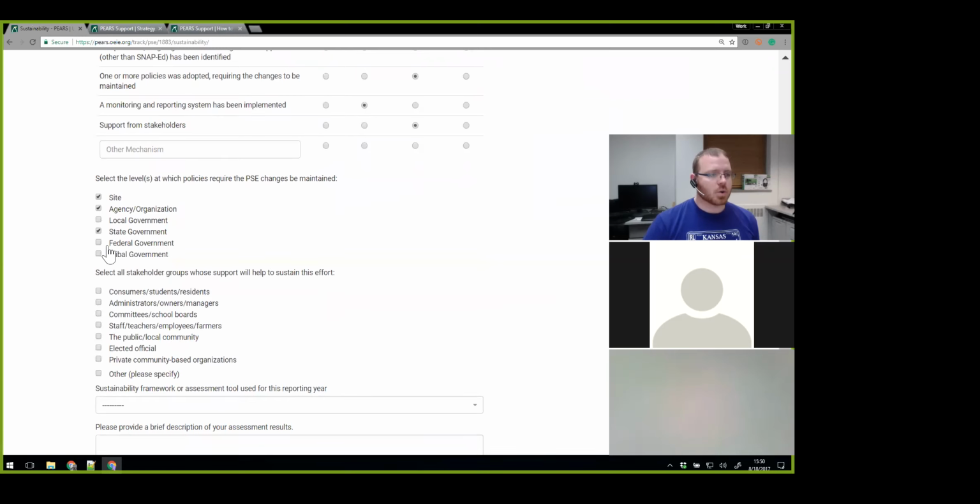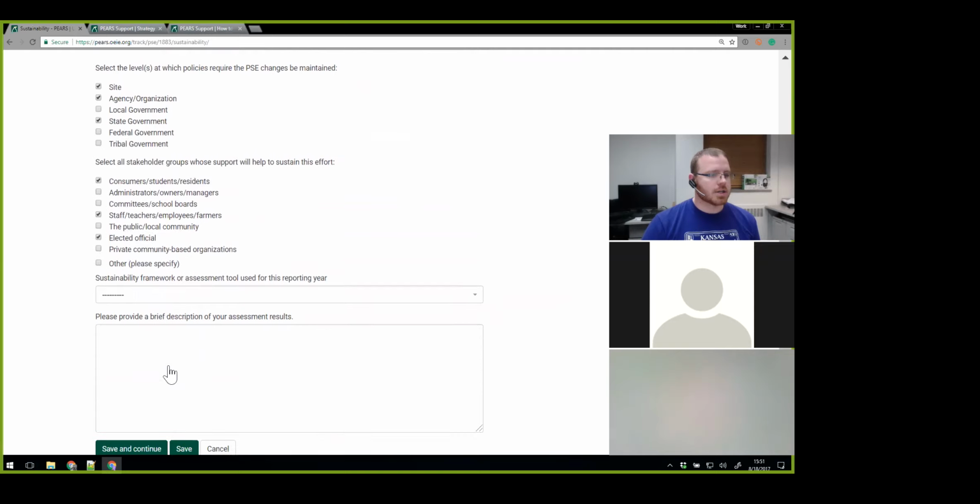Likewise, for the stakeholder groups, we can choose which groups are going to help sustain this effort. So the consumers are, the staff and teachers are, so the students, staff and teachers, and then maybe an elected official has said that they're going to help make sure that we have better menus in our lunchrooms. So we can track all of those things here.